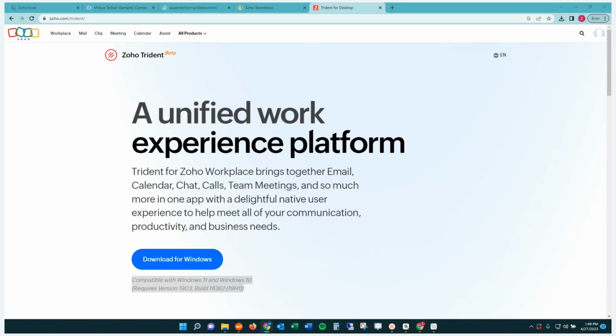So I encourage you to check that out, see if it's something that you might be interested in. It does integrate very seamlessly with Zoho and many of the different apps that are out there, and can provide you with a much easier way to work within those apps.